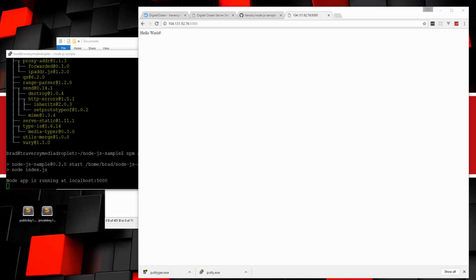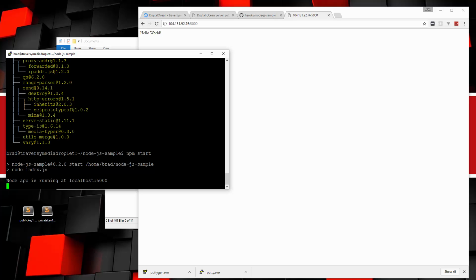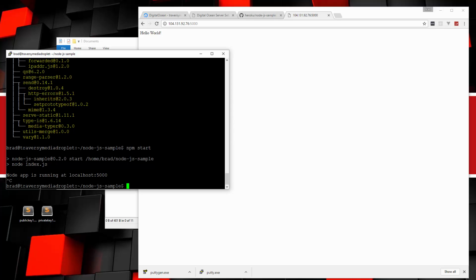Alright, now there's a problem with just running it like this, because if for some reason the server shuts down or this stops, our application is just gonna be dead. So let's do Control-C to get out of this, and we're gonna use something called PM2 so that we can run our application as a process. So let's say sudo npm install. We want this globally, so -g and then pm2.